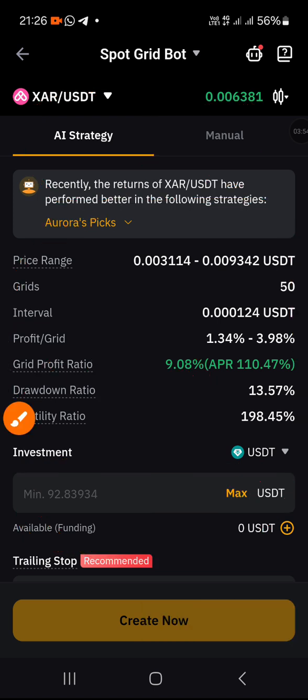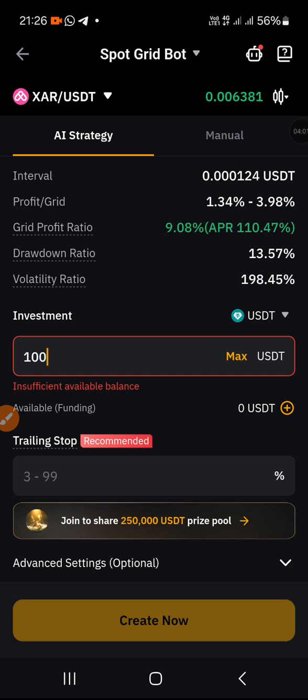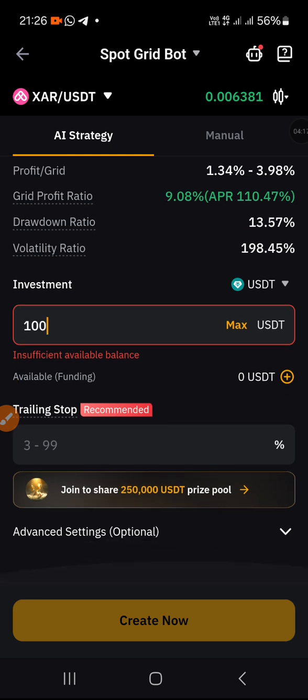Let's look at it further. All you need to do here is come to this place and input your amount. It's showing insufficient fund here because I did not fund my wallet for this purpose yet, so in a nutshell, I'm just having insufficient funds. This is what you just need to do. After coming to this place, you can see the trailing stop. The trailing stop is recommended, and what you're seeing here is a percentage.